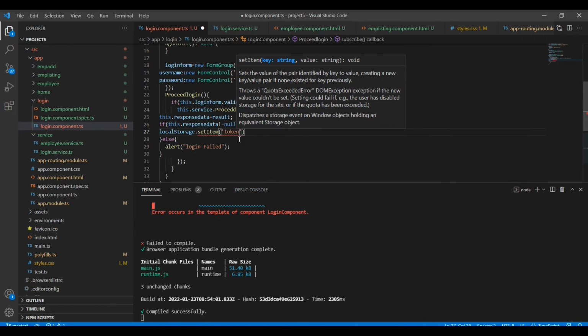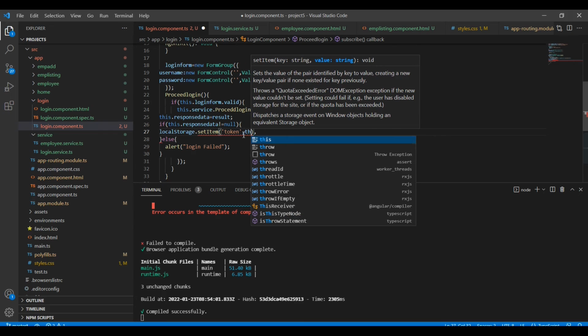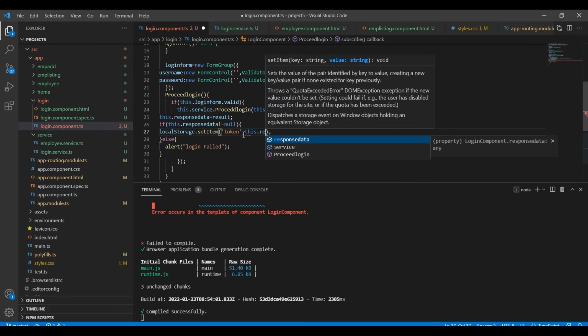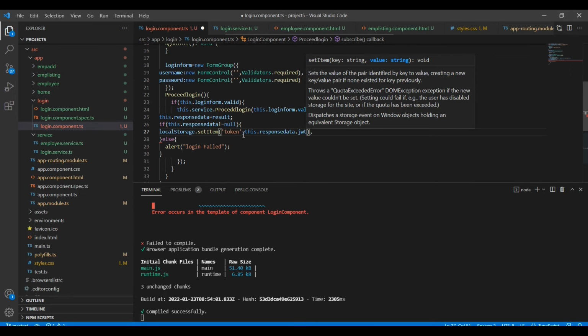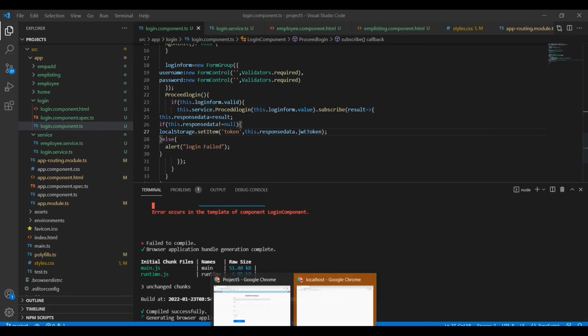So the name, we can provide our own name. I am giving the token, and this output is this.response.data.jwtToken. If you want to check the service, I can show you how the service is working.